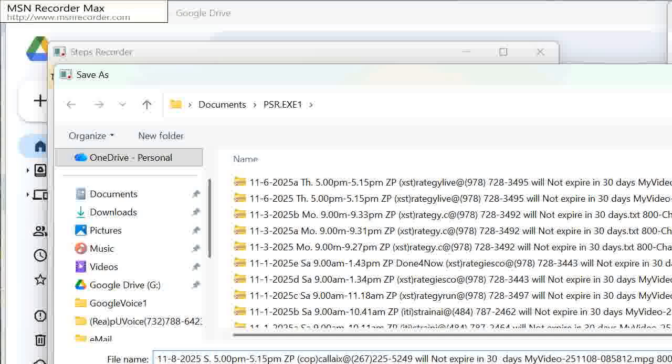Right, then I inserted the prefix, which includes the psr.exe1 path and a backslash separator between the path and the file name, and then I click the save button to save it. You added the PSR path as a prefix with a backslash separator before the file name. Then press save to finalize it.